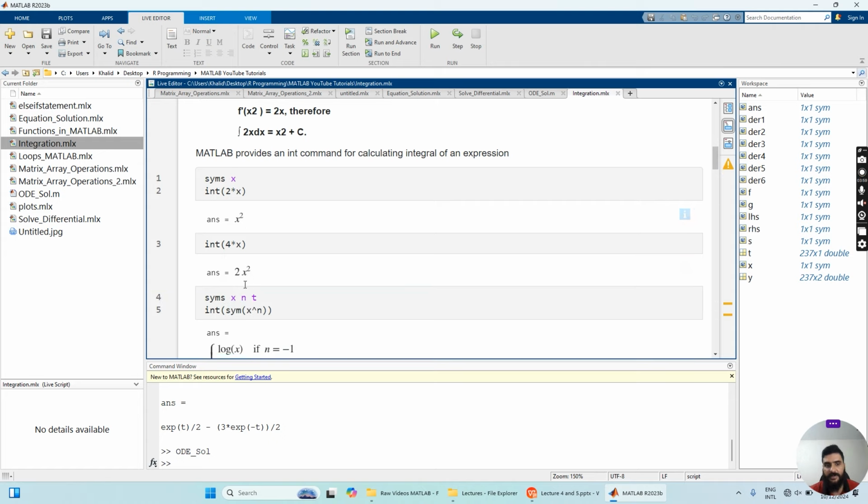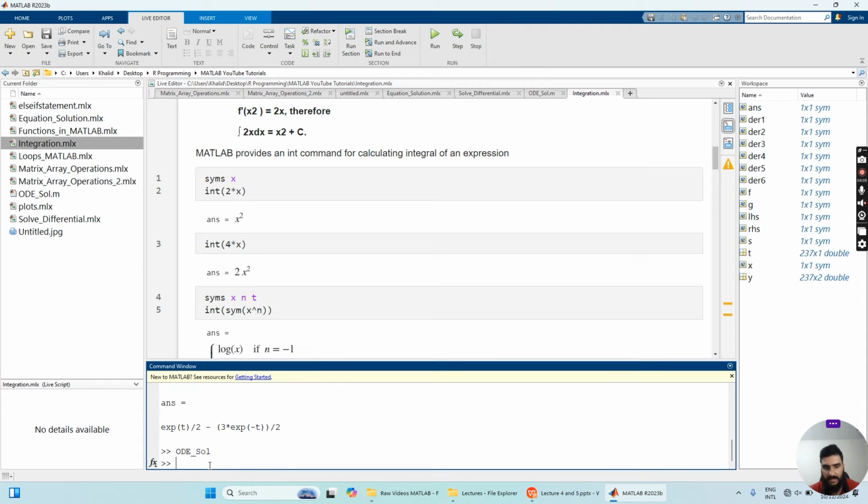Now, what if we want to calculate the integral of 4x? We will pass the same kind of input argument, int, and then 4*x. So we get the integral 2x squared.